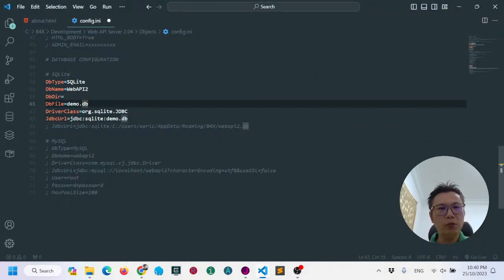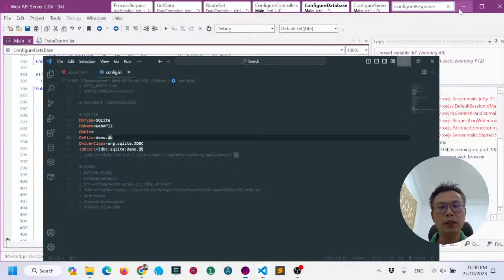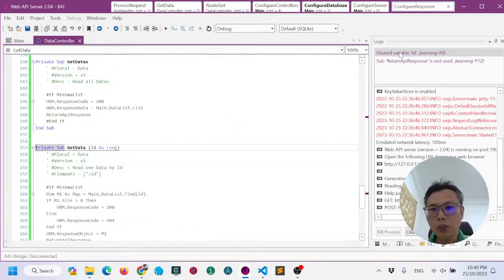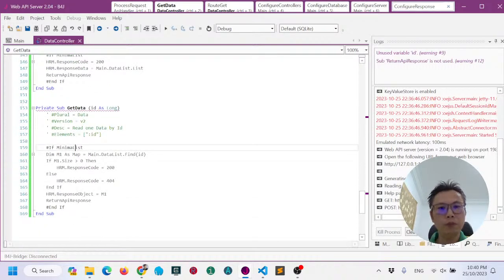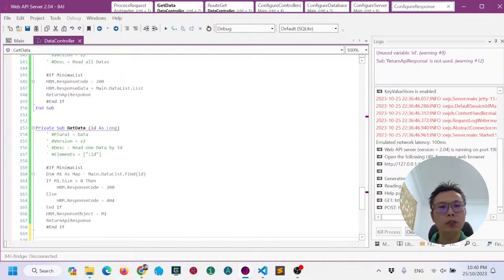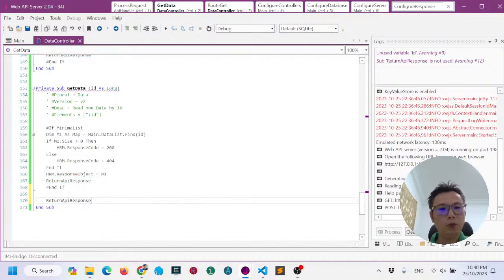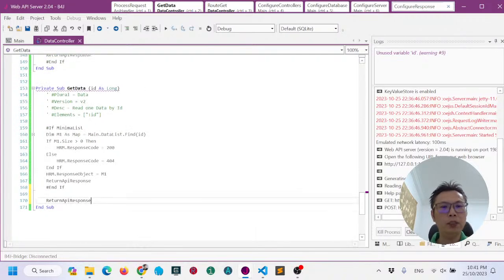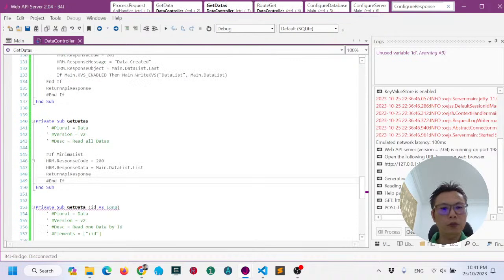Okay, we press Ctrl S to save this config.ini file, and then we try to run the project. We have some warning over here. Okay, this one is not loaded, because previously we used minimalist. For here we need to insert some SQL to use it. But to hide the warning, we just put this one. We return the API response. Maybe it will be an empty one. Never mind, we just leave it empty.